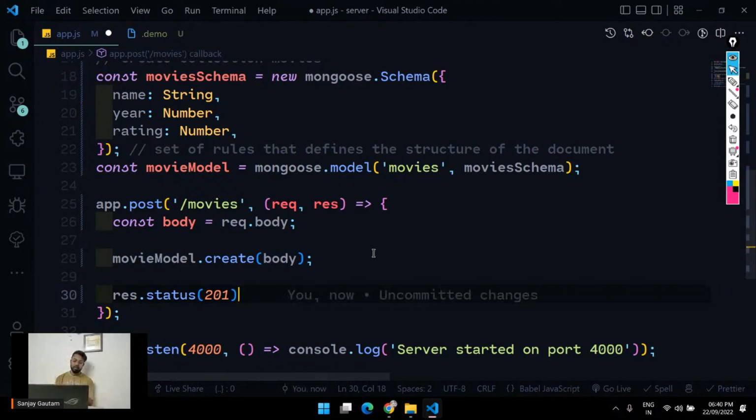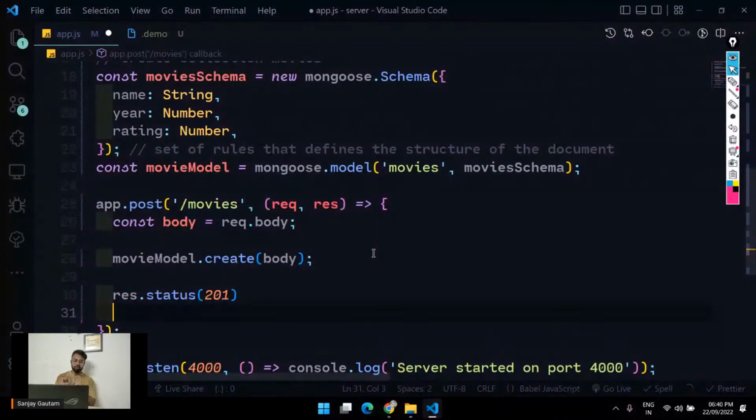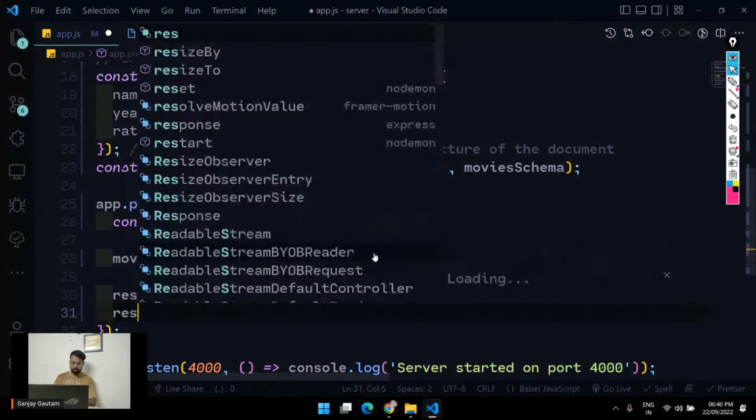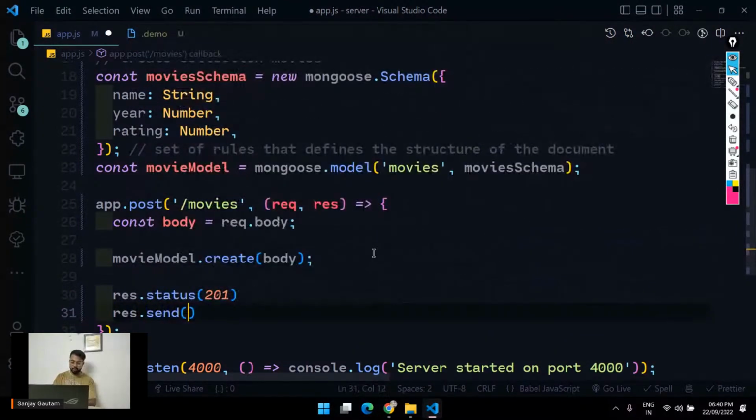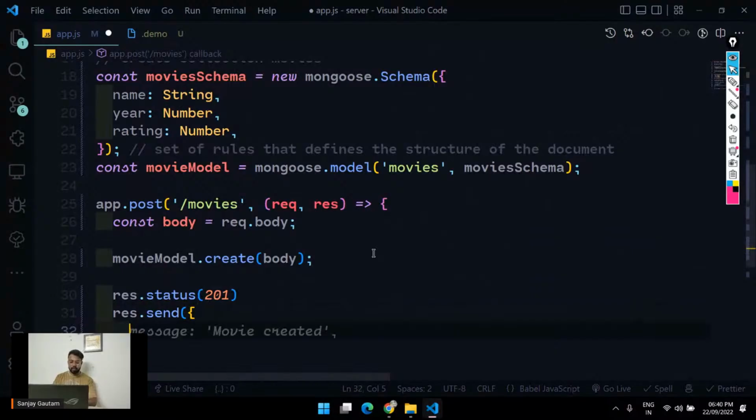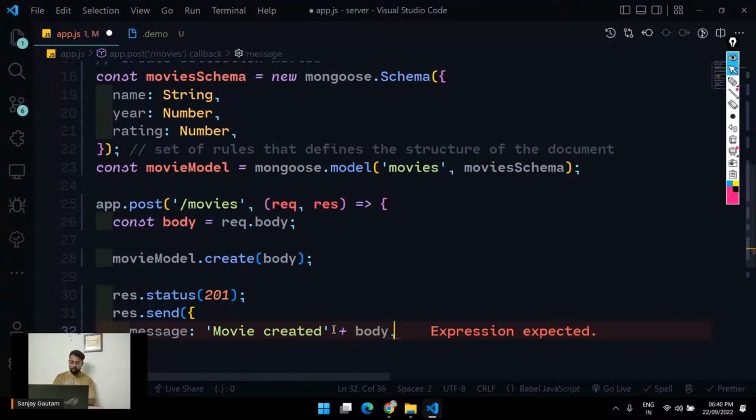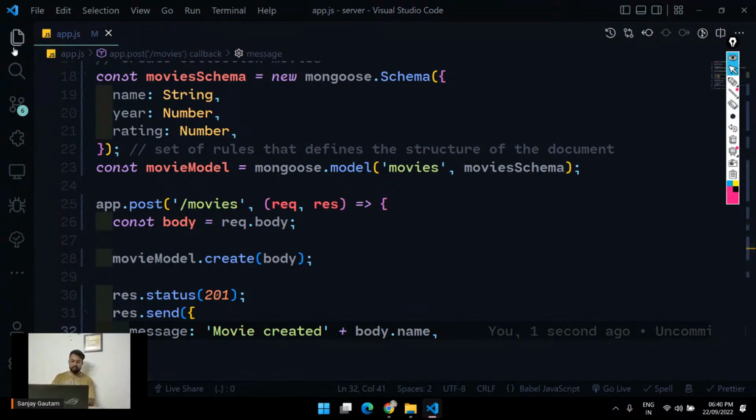So if the user has sent something to us, we send the status code, and after that response.send, and I'm just going to send a message like movie created. You can also add body dot name here. Now that's done. Let's try this and see if it's working fine or not.